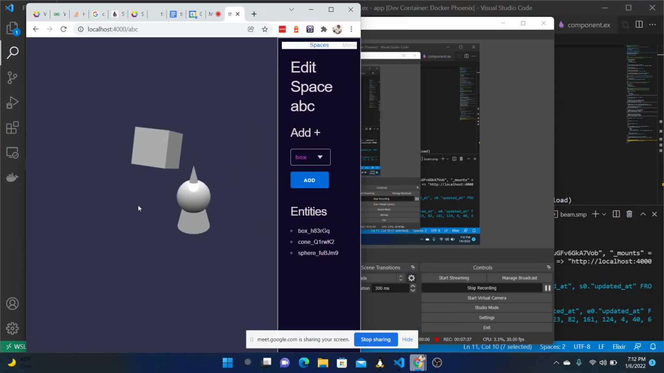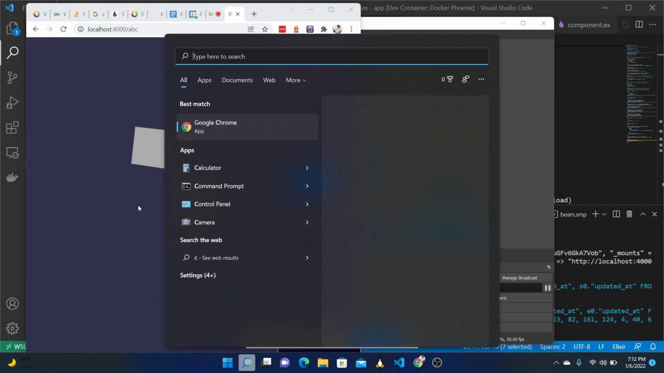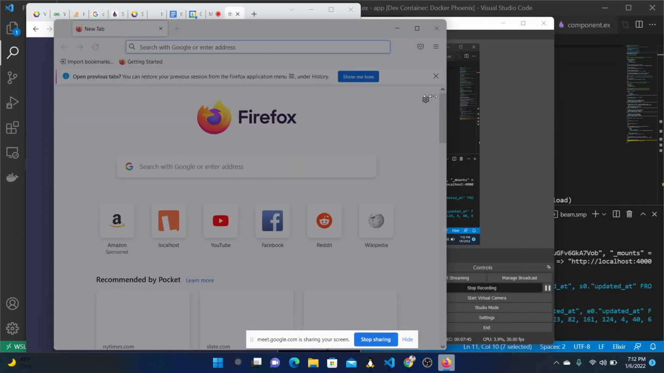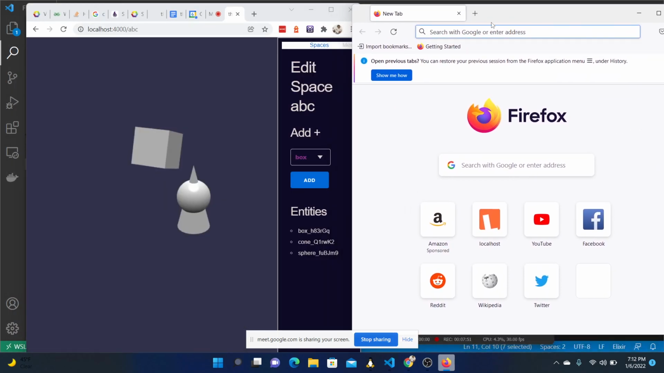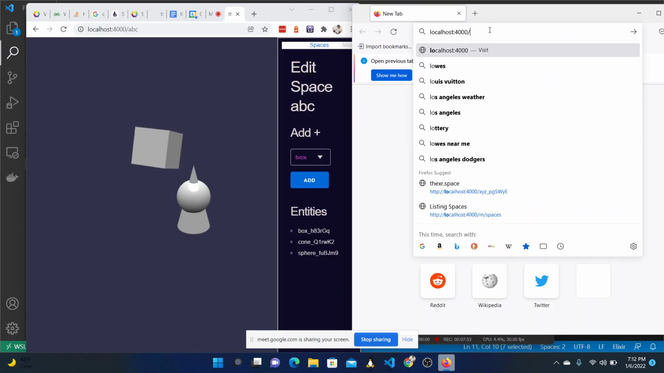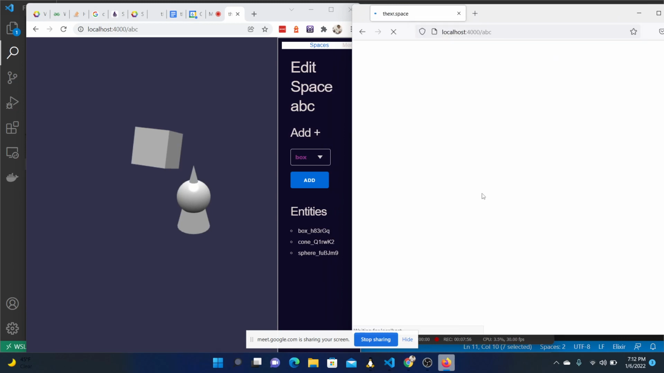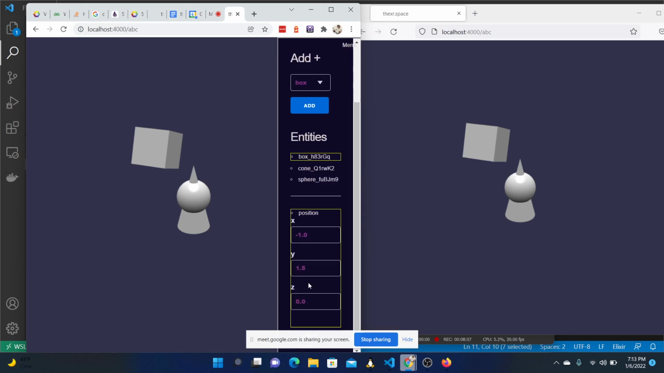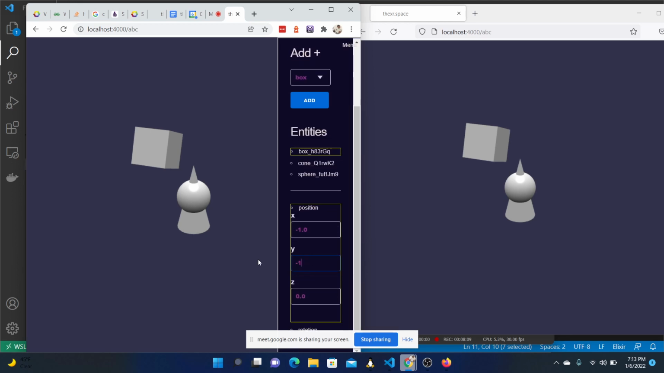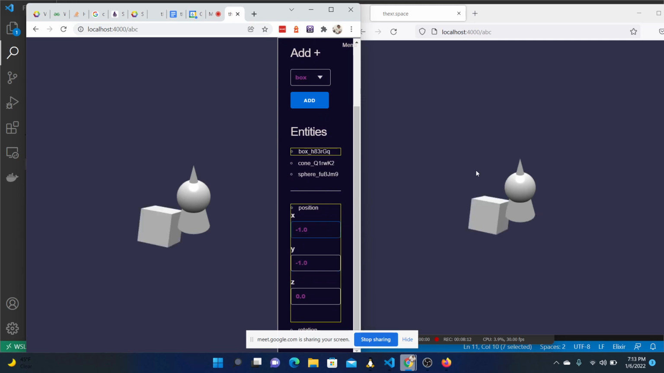And also this works in multi-browser. So if I open up Firefox, and go to localhost ABC, I'm attached to the same space. Over on the left, let's say I change the location of the box, let's put this down lower to -1 in the y-axis, so it'll drop down. It updates over here. So we have multi-user support.